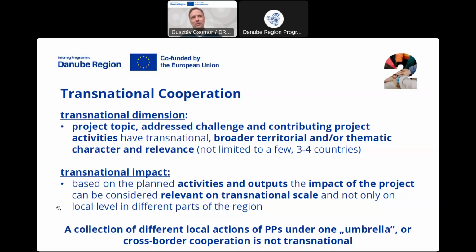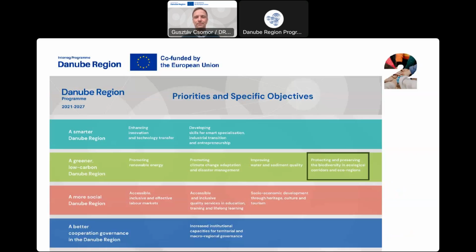It shall also be understood that connecting activities of different partners in many different countries of the Danube region, but missing this kind of territorial transnational linkage, is not fulfilling what the program is expecting, and that is still missing the transnational character which is expected from the project.